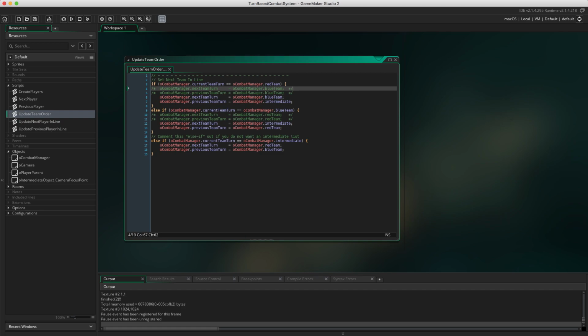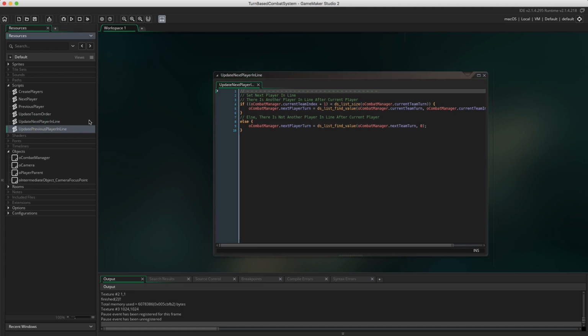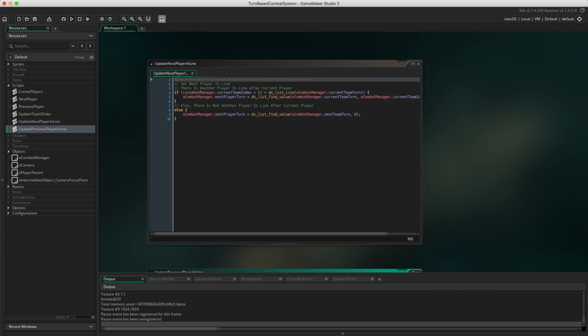If we wanted to add more teams, maybe you wanted 4 or 5 teams, you would just keep adding onto the end of this list and just making a circle. That way we can always keep track of what team is next and what team was before us. And then once we're inside that current team, then we start iterating through the players. So that's update team order. And then update next player in line and update previous player in line are very similar as well.